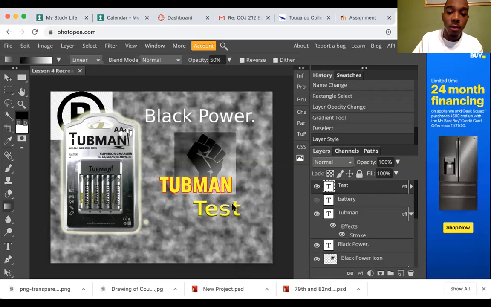All right. So now you can see the text sort of has a 3D effect because of the bevel and emboss layer style.